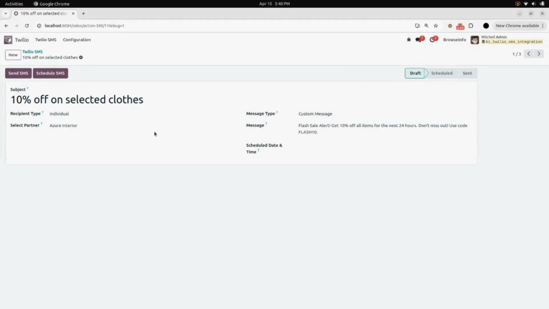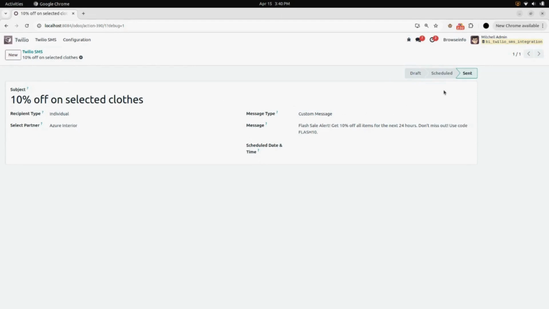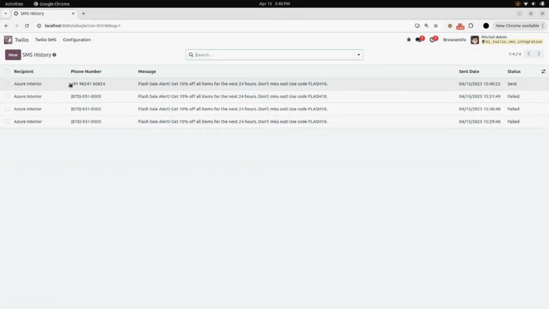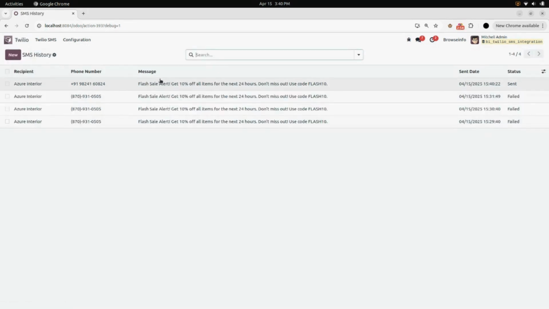Enter your custom message. I have added one custom message which you can see in here. Now, after all of this, you need to click on the send SMS button. Click on that and you can see your message is sent. And to check that, you will go into the Twilio SMS. Under that you will find the SMS history. Open that and here you can see a message is sent to Azure Interior. On this phone number, this message is sent on this date and the status is this. You can find everything in here.